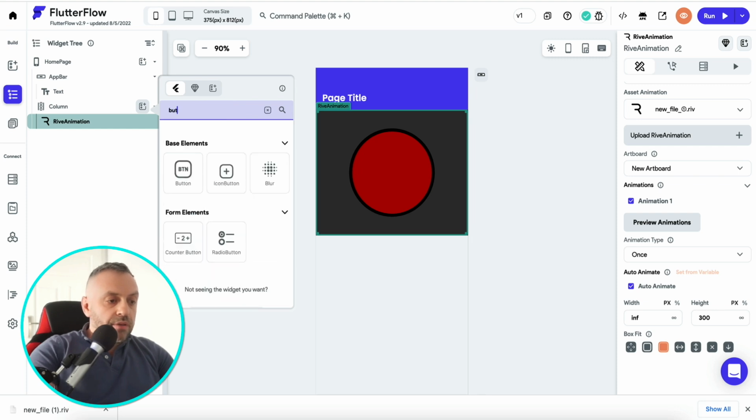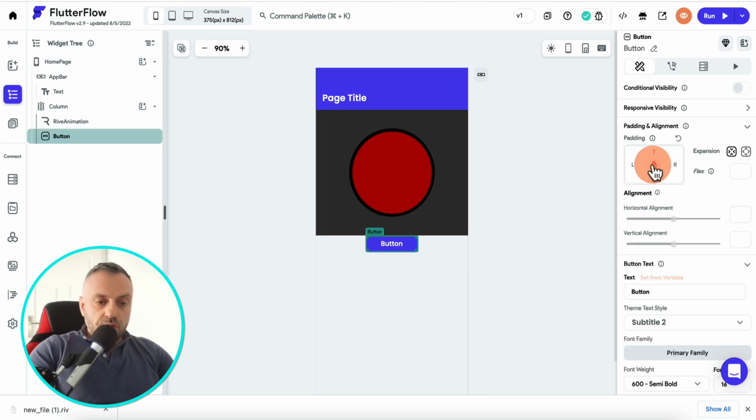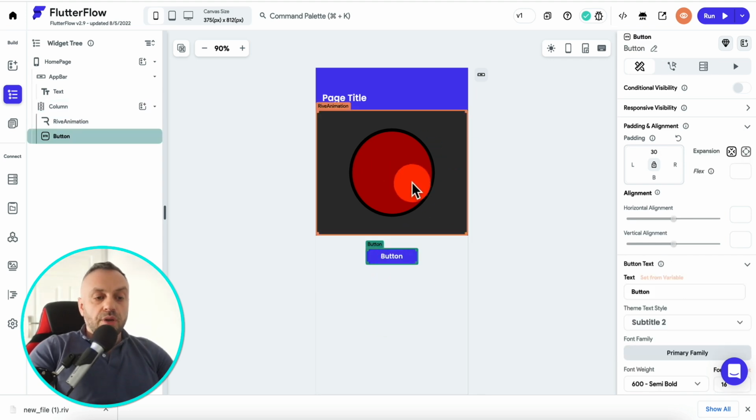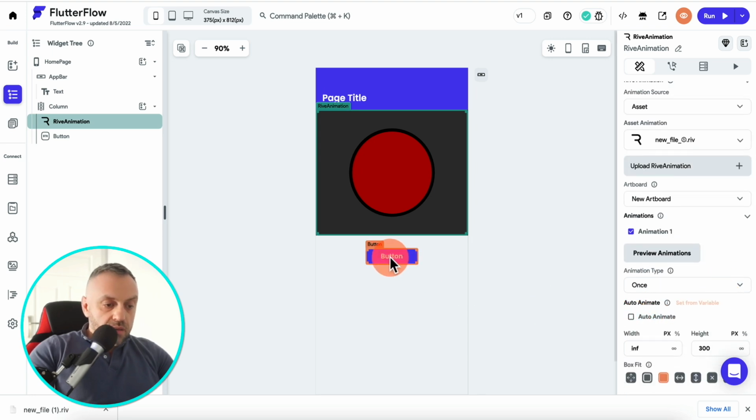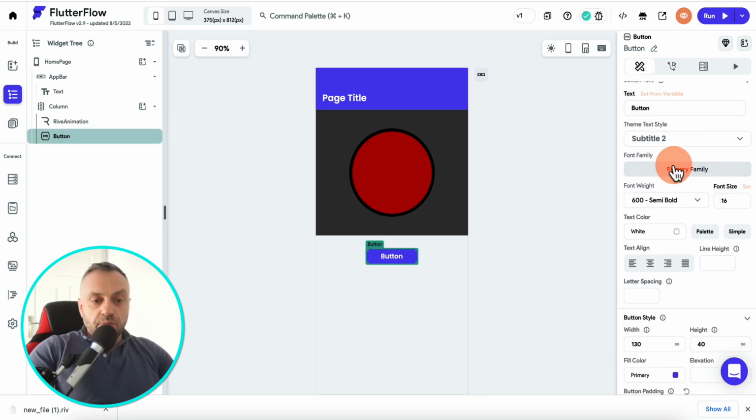Let's say I want to add a button at the bottom, and maybe give it some padding, 30. And I want this button to trigger this animation. So I'm going to disable it. I want to make sure it's not going to auto animate. I'm going to choose this button. I'm going to say, well, animate.